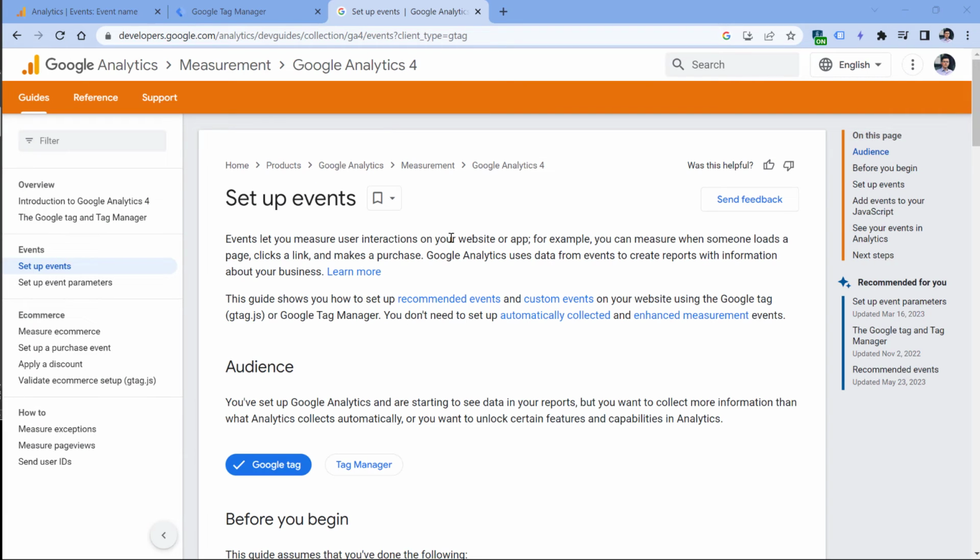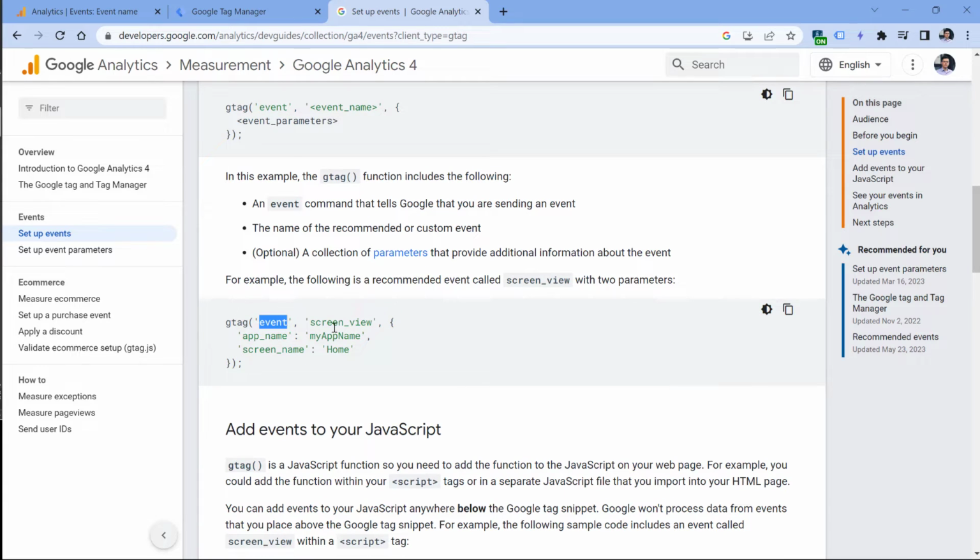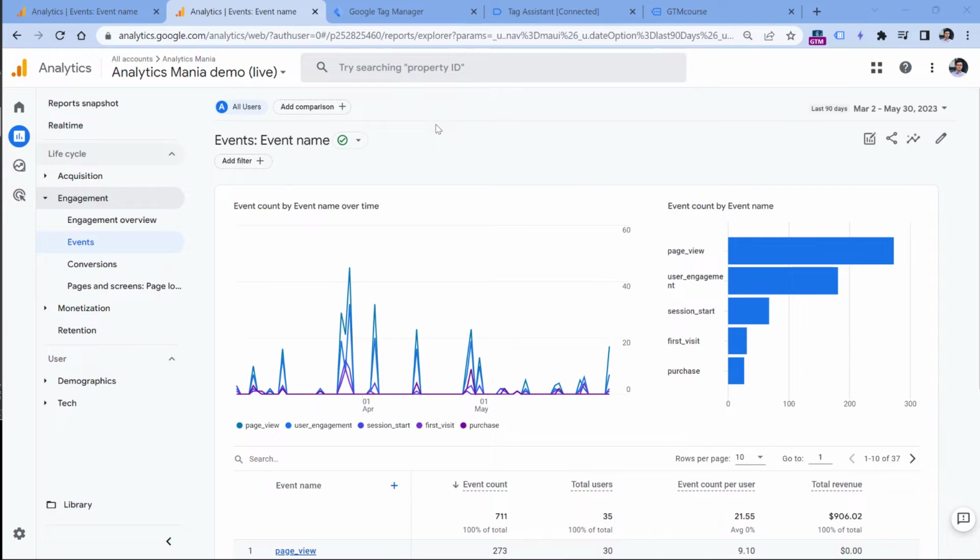If you are using Google Tag, then the setup would look like this, where you're using a gtag command. You tell it that you're sending an event, you insert the event name, and then you define event parameters. For example, the event name would be screen view, and here are several parameters, app name and screen name. Some parameters are tracked automatically by Google Analytics 4, while you can also send some custom parameters too.